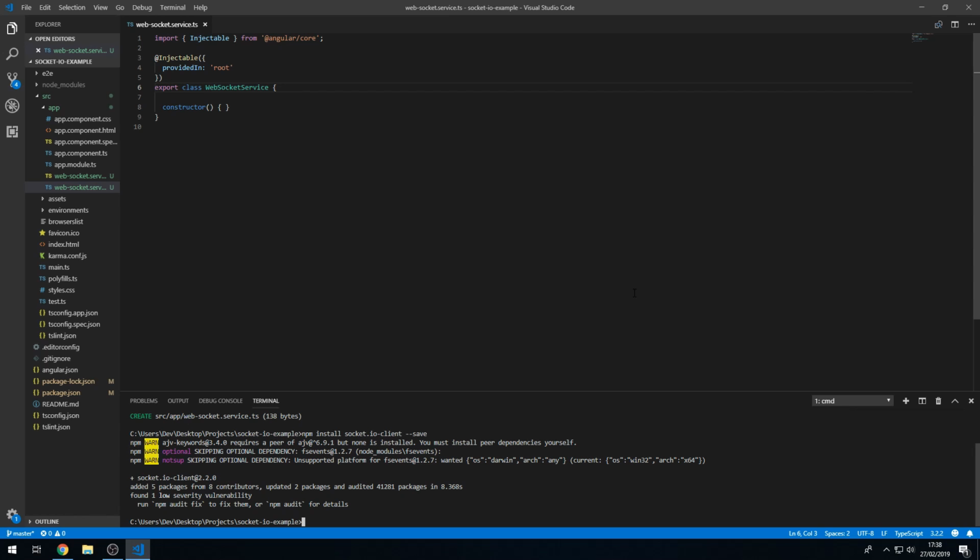Alright then, so once that's been installed, we can now import it here. So all as IO from socket.io-client. There we go. That's all we need to do. So now we want to, first of all, create the socket object. And that's what we have to do.